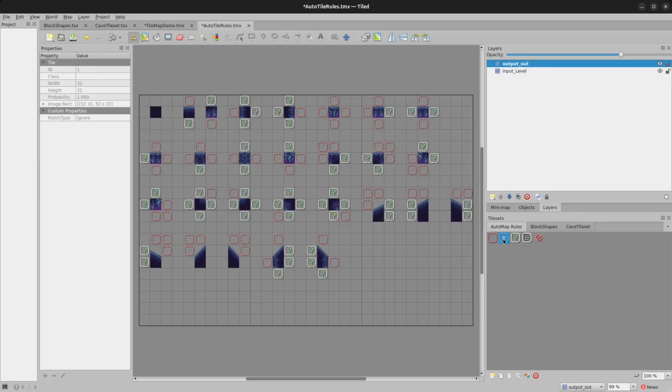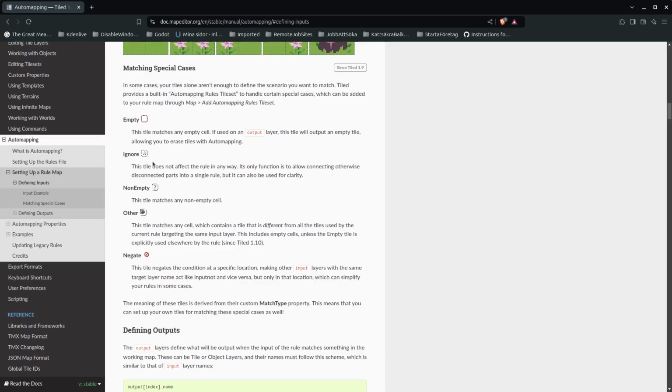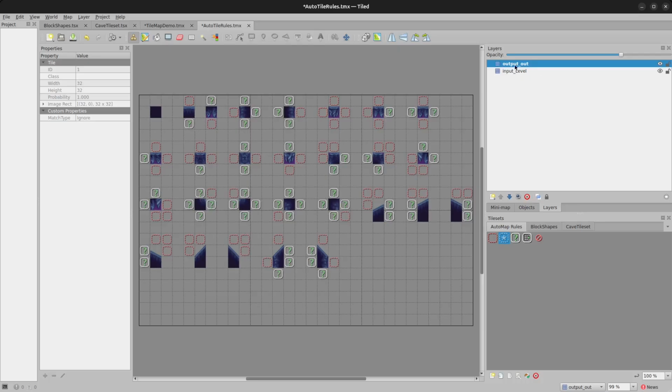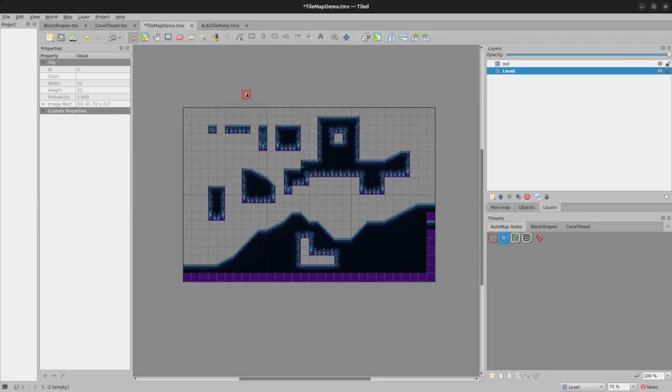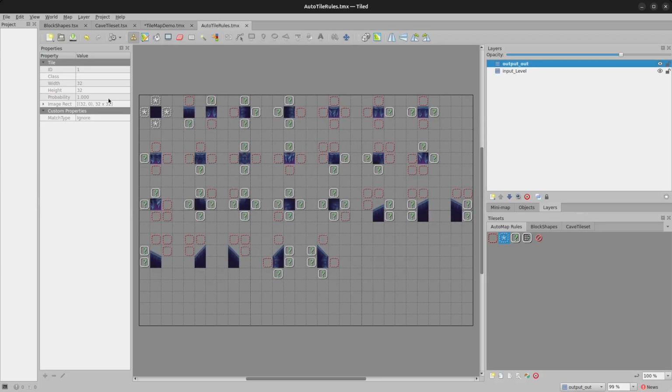And we can then select this guy here, which is the ignore tool. This tile does not affect the rule in any way. Its only function is to allow connecting otherwise disconnected parts into a single rule. But it can also be used for clarity, so I don't think this description is the best. If we select the output layer, and we add these four in here, and press Ctrl S to save, and go back to the tile map demo, and press Ctrl M, this solves the problem for us. So by using the ignore flag, we can actually trigger this to work in the way we wanted.